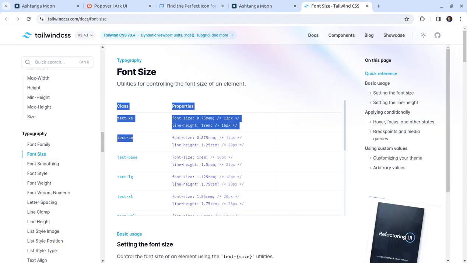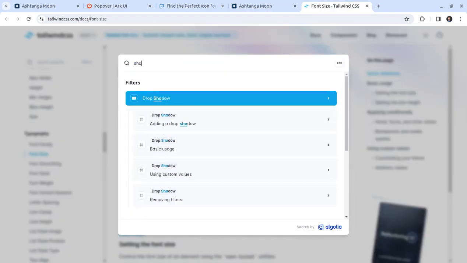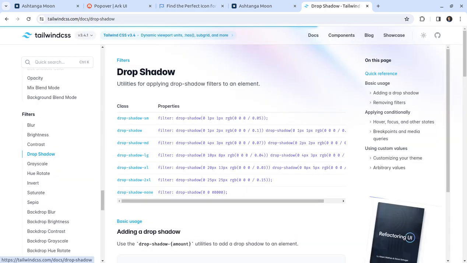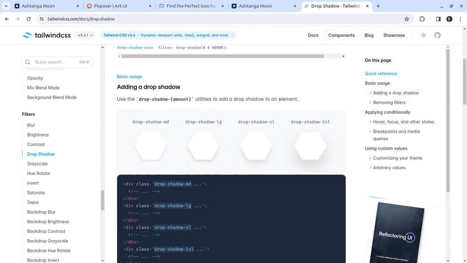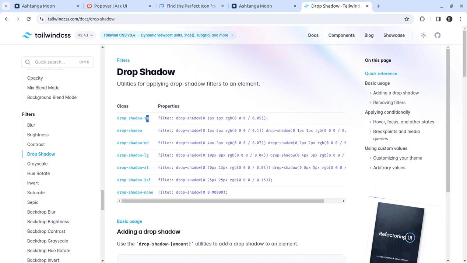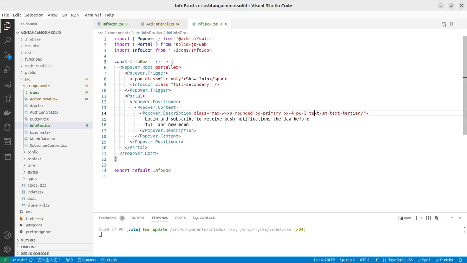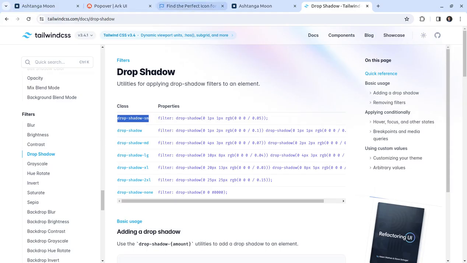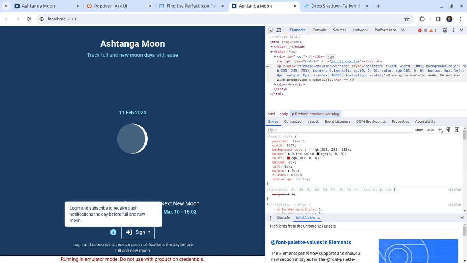I can actually give some shadow to the box. Drop shadow, to make it drop shadow small. Yeah, drop shadow small should be good. I don't need much. Okay. See, drop shadow small. Yep. It's almost invisible, but still okay. So what can I do here?